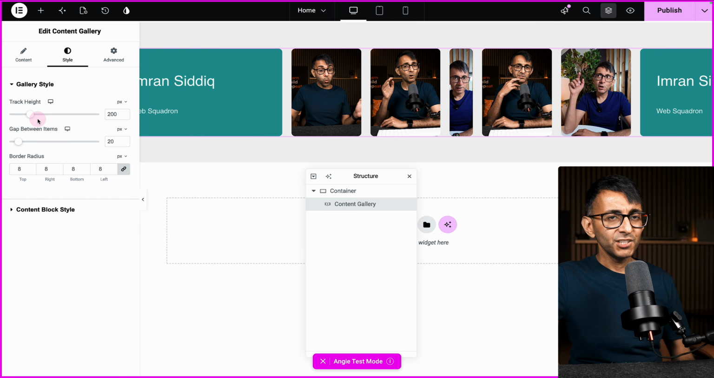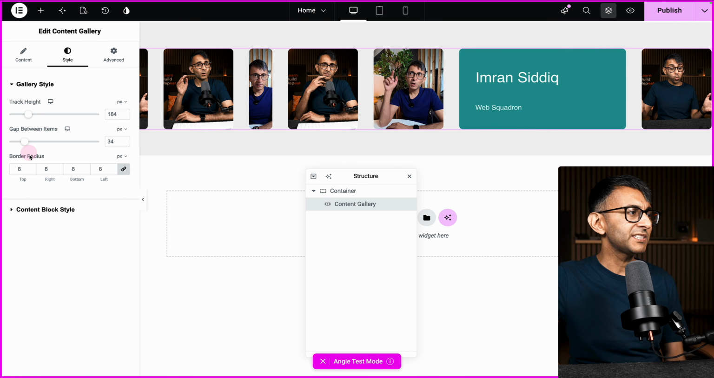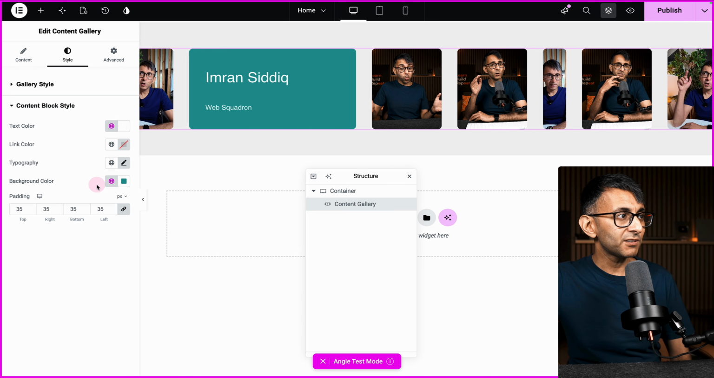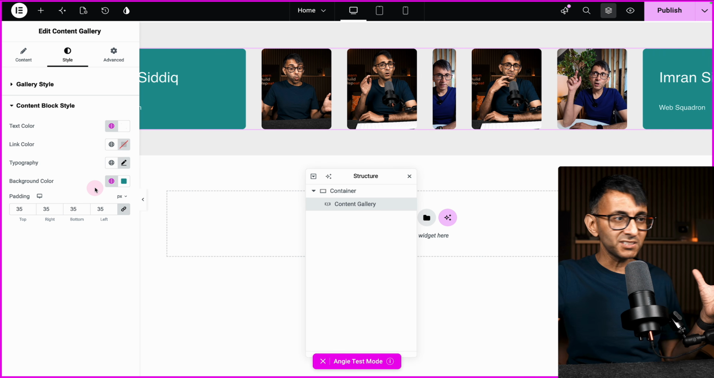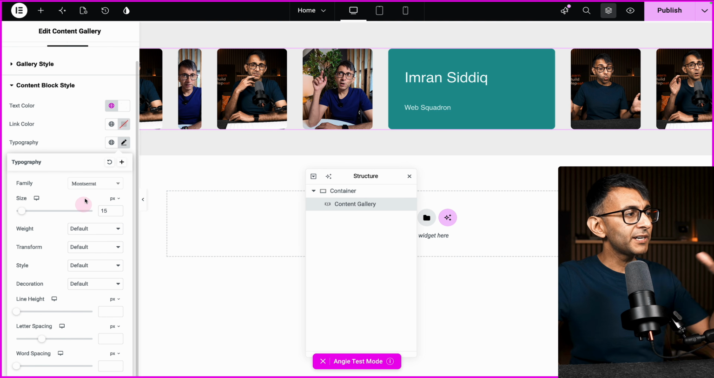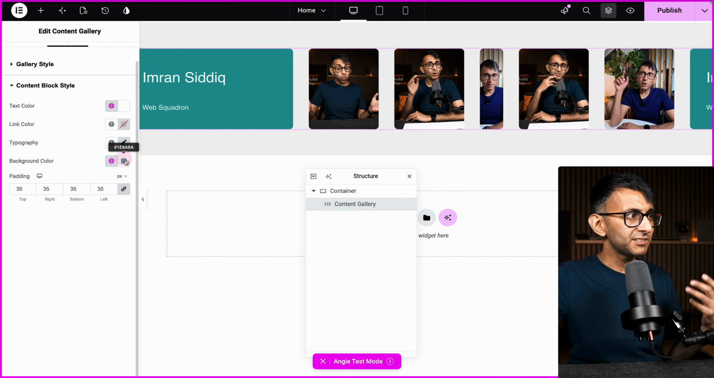Let's go to style, your track height, so you can make it be bigger or smaller. Obviously, the gap between your items, your border radii, you can do all that. Down here for your content block, your background color. Now, this isn't expansive, and of course you do get the typography, so if you want to drop in your font clamp formula, your weighting and all of that, but if you wanted to add in more, just go and prompt it to do more for you.